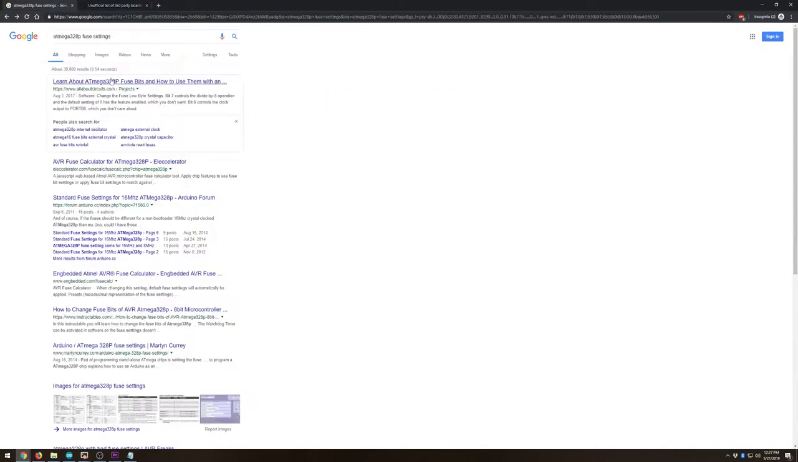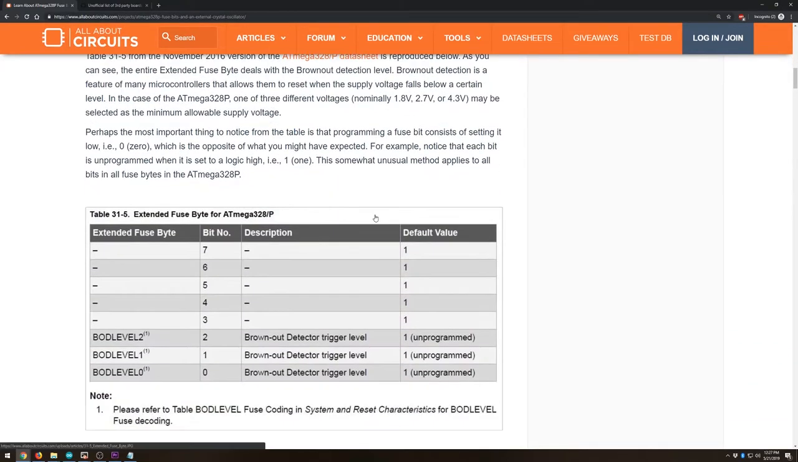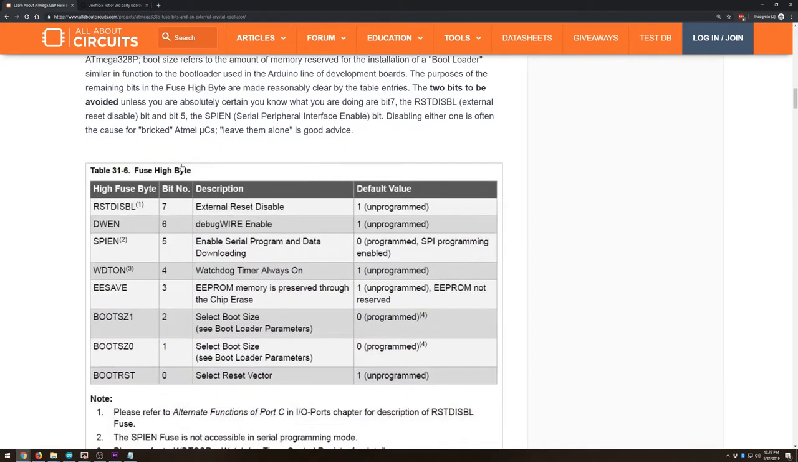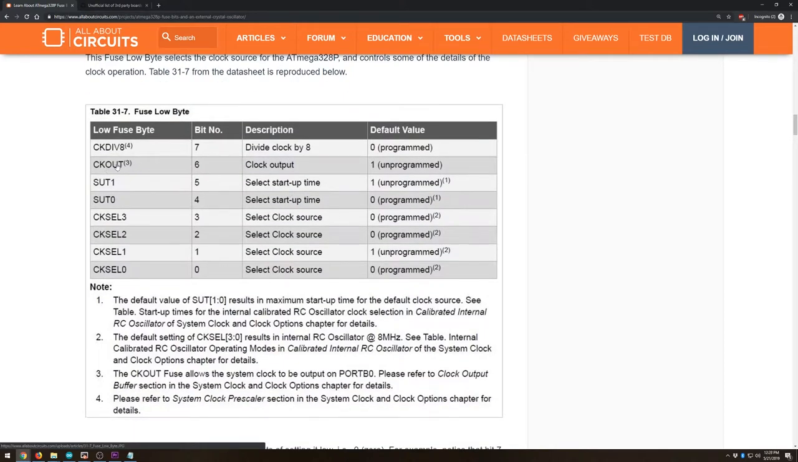Okay, so let's Google Atmega328P fuse settings. What comes up first here for me was allaboutcircuits.com, and this is actually a nice, quick, to the point reference. You could also look into the datasheet, this is where they pull the information that we need from, but this is a little bit faster just to quickly look at. So we have the extended fuse bytes, we have the high fuse bytes, and we have the low bytes. So what we're looking for is this clock out option right here in bit number 6, clock output, and it's unprogrammed. So we want it to be programmed to be active.